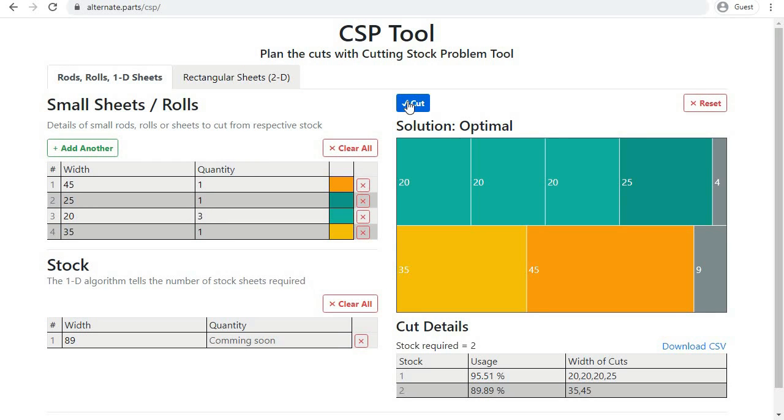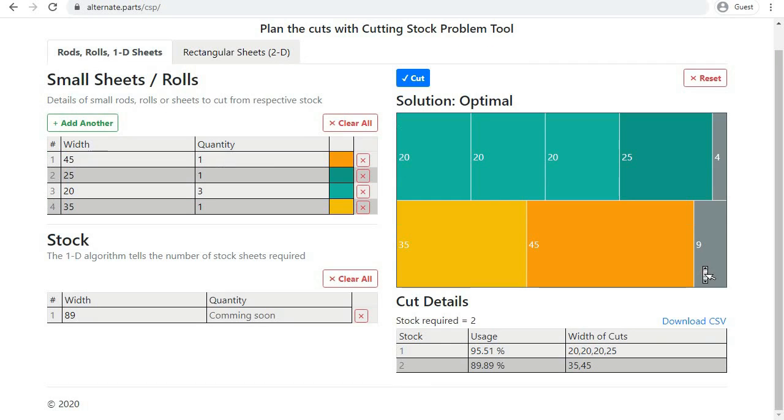Click Cut. And here in the diagram on the right, we see the plan of how to cut the rods. Each row specifies one stock rod and each box represents one small customer rod. Rods with the same width or size have the same color, and the blackish color specifies the waste or the leftover part of the rod. In the bottom right table, we can see the usage or utilization of each stock rod. The first rod was utilized 95.5% and 89.9% of the second was utilized.